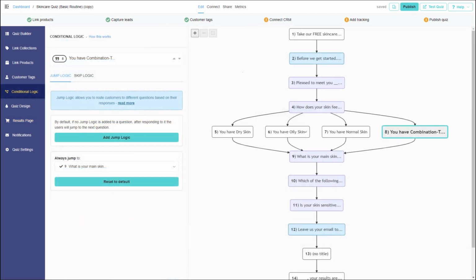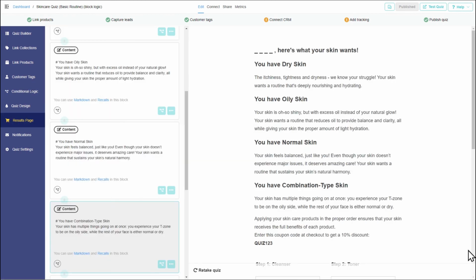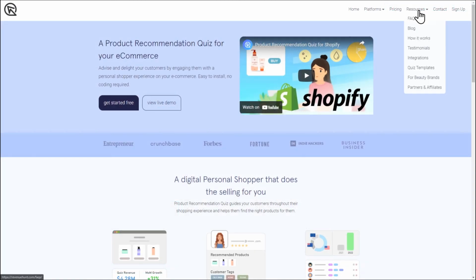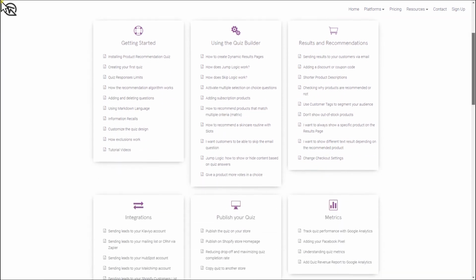Congratulations! You've learned how to use simple logic to show personalized advice to your customers. Check out our FAQ section for more resources on getting started with recommendation quizzes.